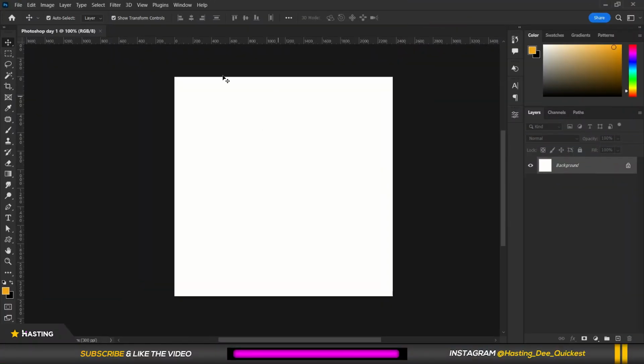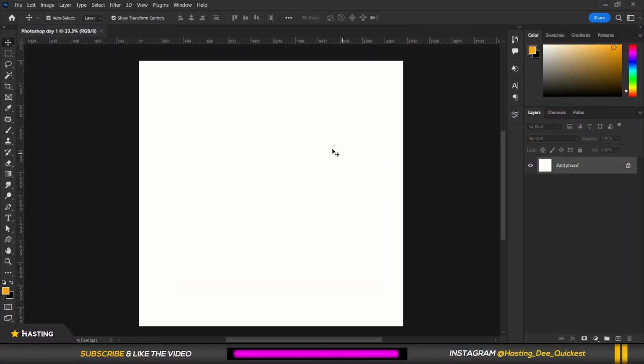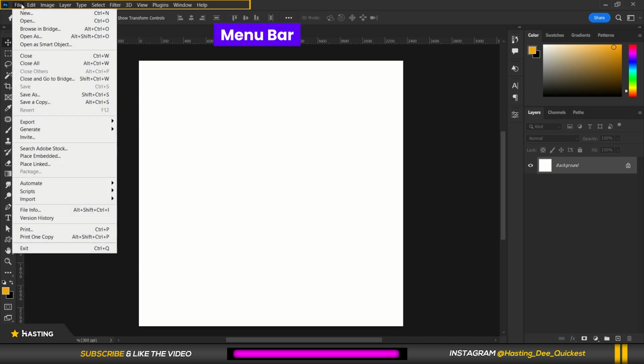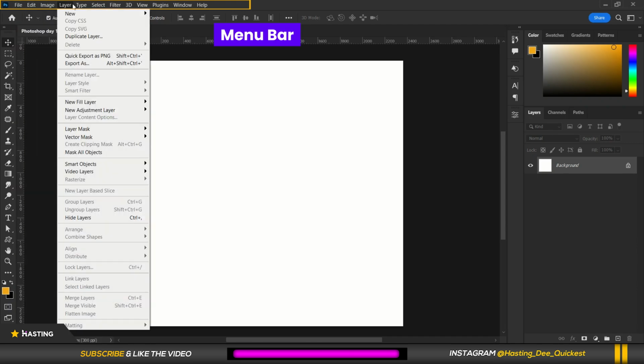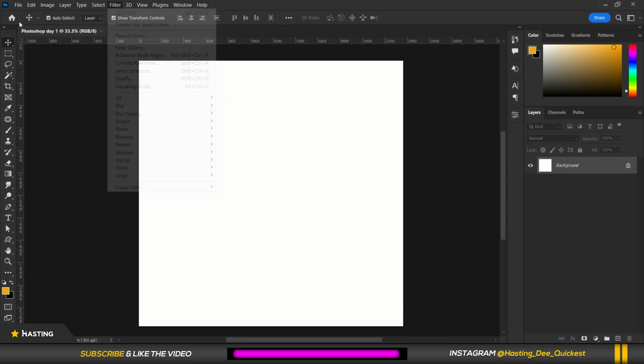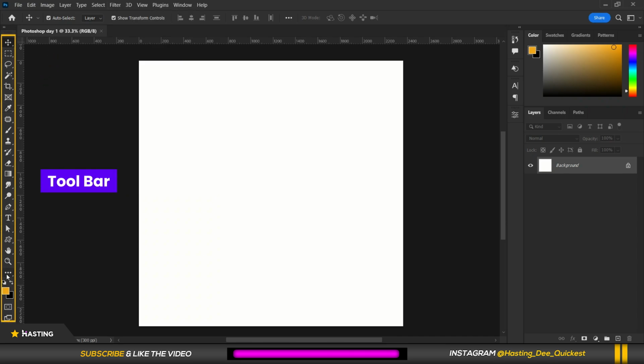All right guys, our document is being created. As you can see over here, this is how the Photoshop interface looks. All right, so quickly we have the menu bar over here. This is where we can find our menus in Photoshop. As you can see, there is a file menu. Anything that has to do with a file, you have it over here: edit, image, layers, and so on. All right, so the next one is the toolbar over here. The toolbar is a panel that has different tools in Photoshop.